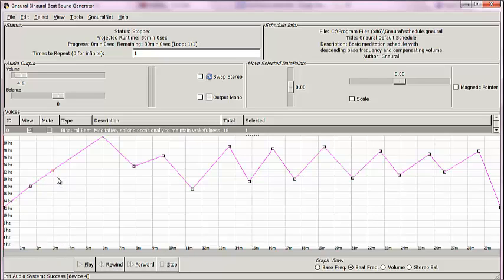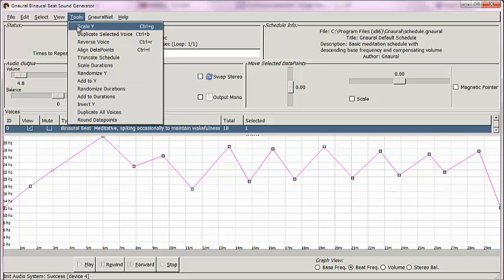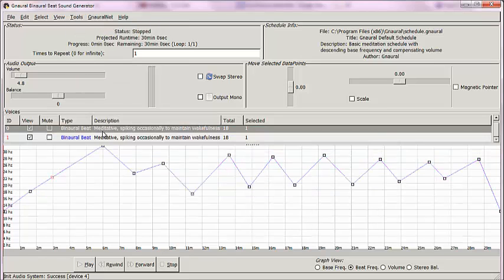So I also like isochronic tones. In order to achieve an isochronic tone in the file, you click on binaural beat, go up to Tools, and duplicate the selected voice. That gives us two binaural beat files, and you can't see them on the graph because they are literally identical. They're stacked one on top of the other.